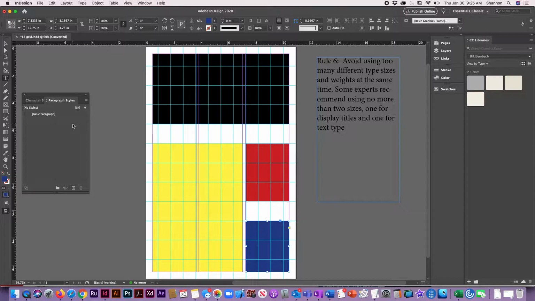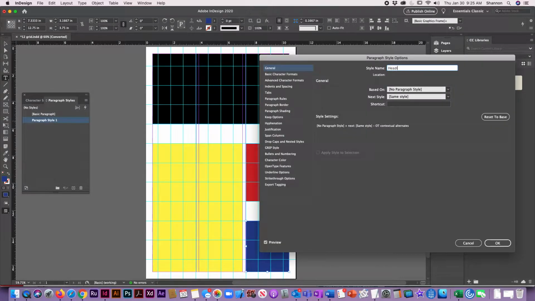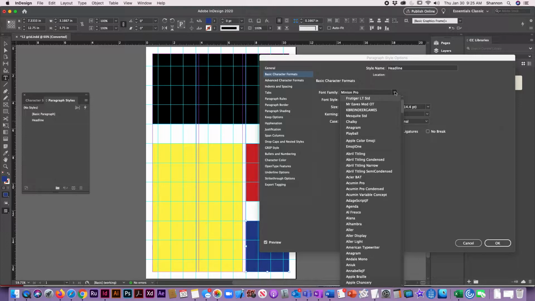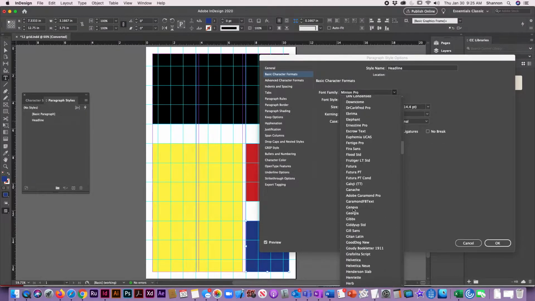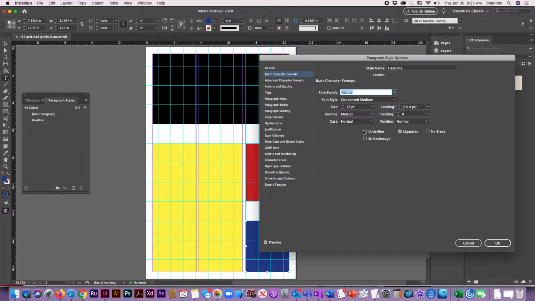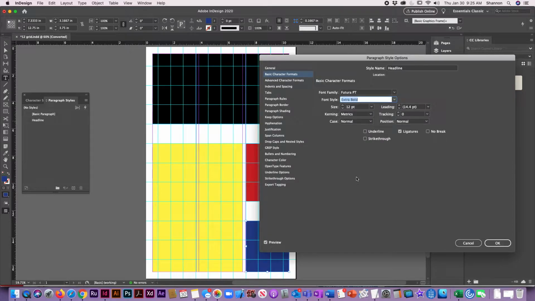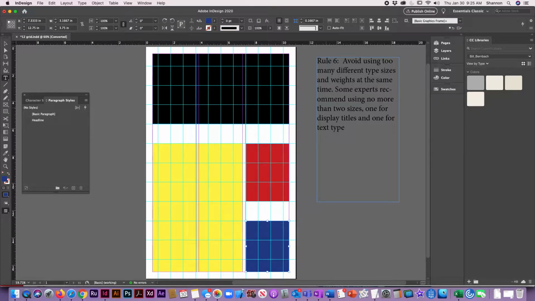So I am going to look at a paragraph style for a headline. That's going to be based on using Futura. It's one of my favorite fonts. I'm going to go with Futura Extra Bold, and probably 48 point type for right now.